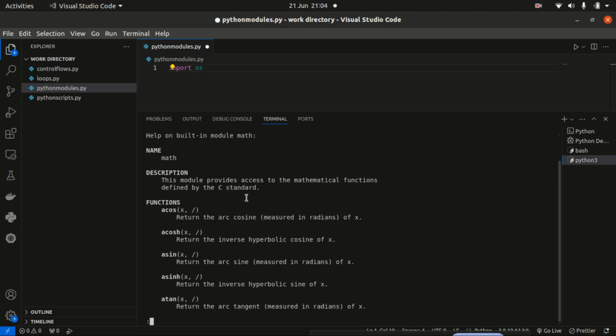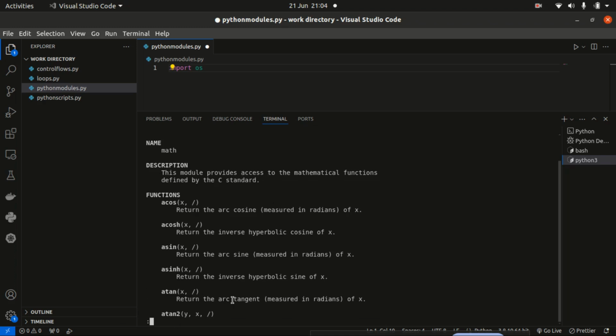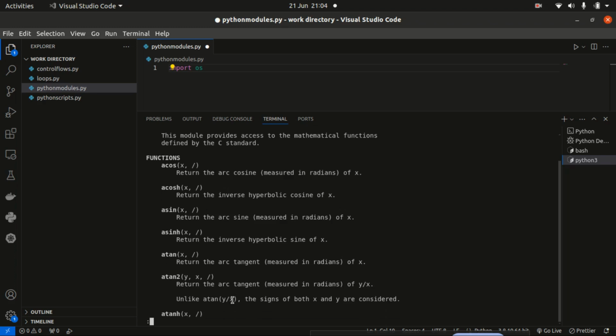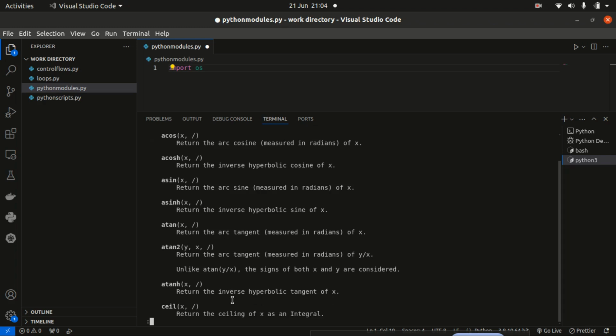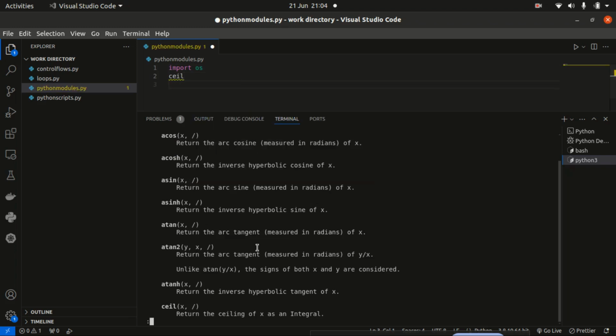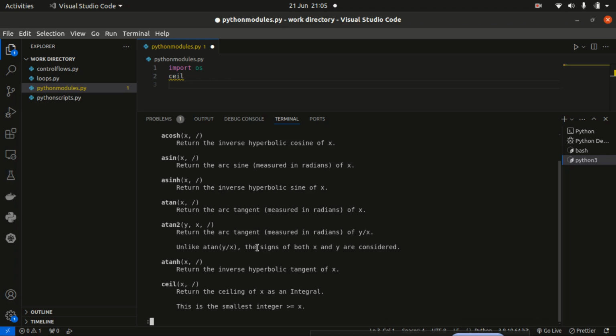Some of these mathematics functions, cosine, sine, and some others that I can't recall if we covered them. I'm just trying to check the popular mathematical functions that we can use. One of them is ceil. Let me just note them here. One of them is ceil. I think we should also have floor.